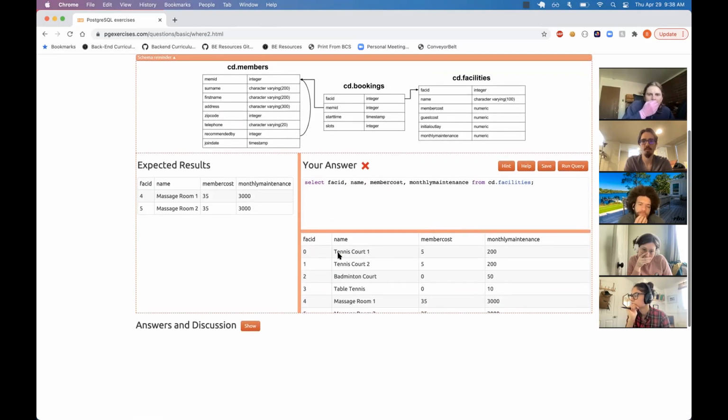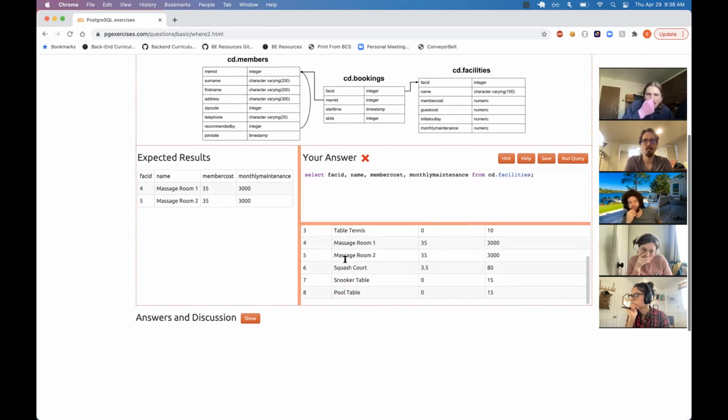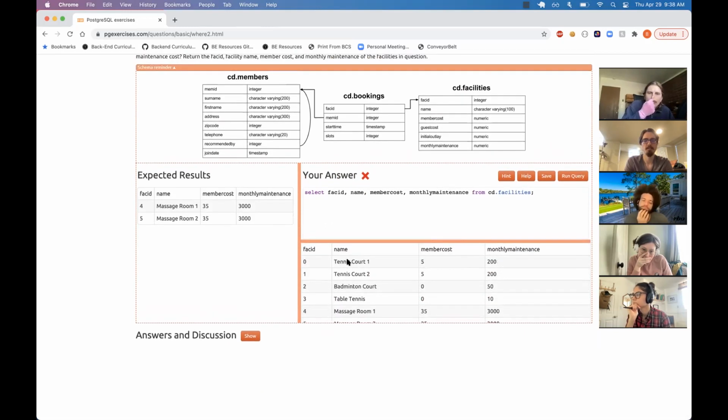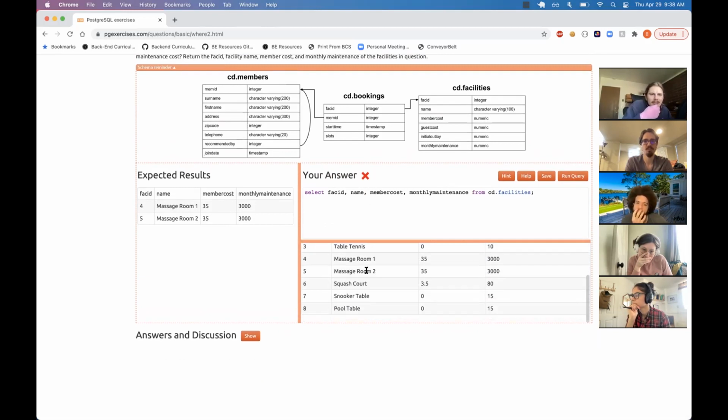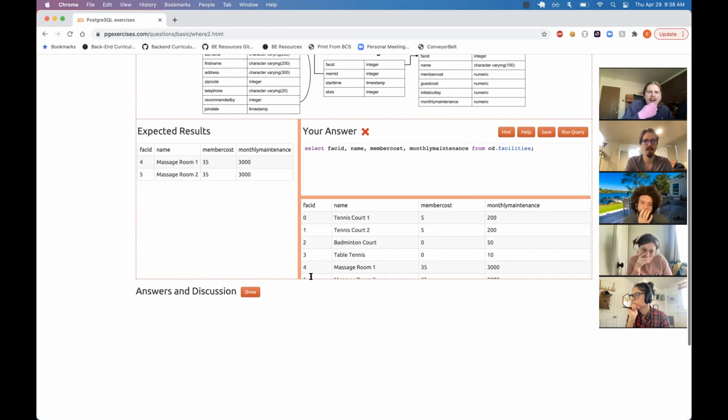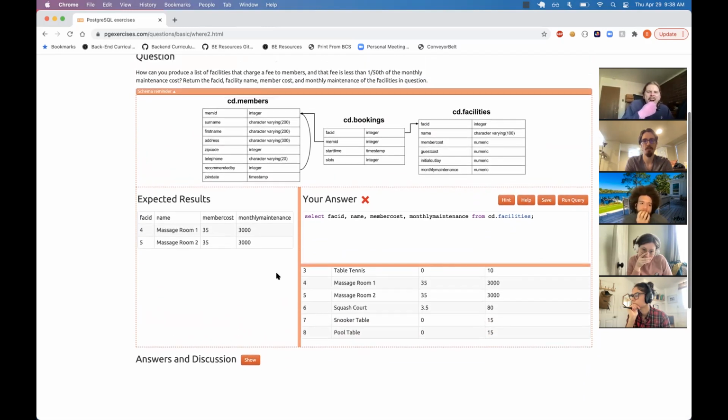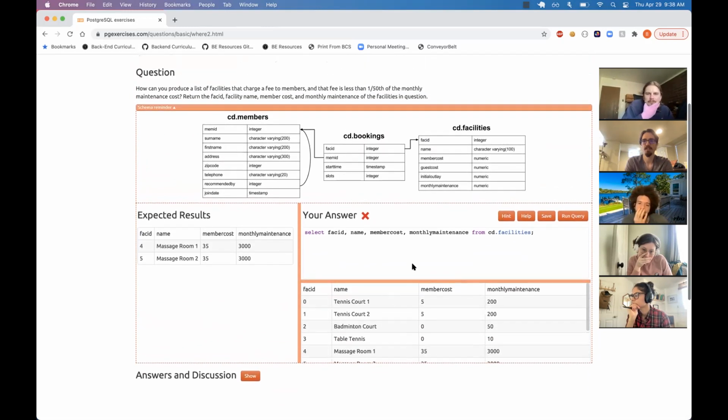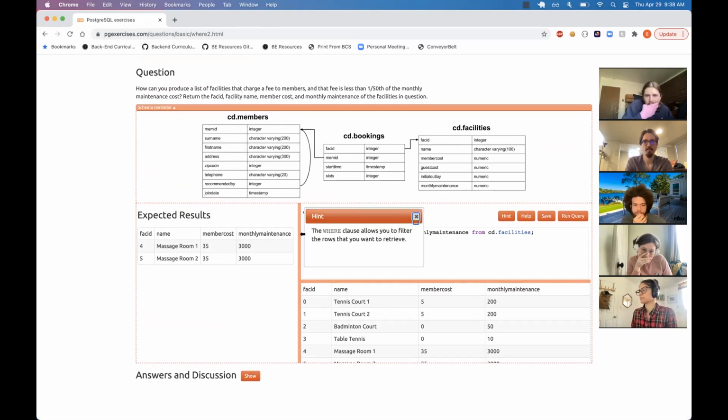And so I can click run this query and it'll give me an X here and it'll show me down here what my code produced. So I produced a table that's very similar, but I get the X because it has too many rows. So it looks like I just got back all of these rows, but I only wanted back some of them. So what I could do then if I'm having trouble with this is click on this hint button and it'll tell me the where clause allows you to filter rows that you want to retrieve. Okay, so that's pretty helpful. Let's see if we can put that in here.